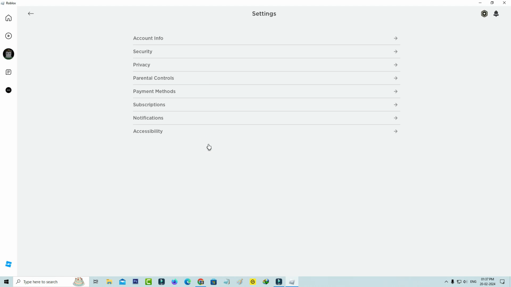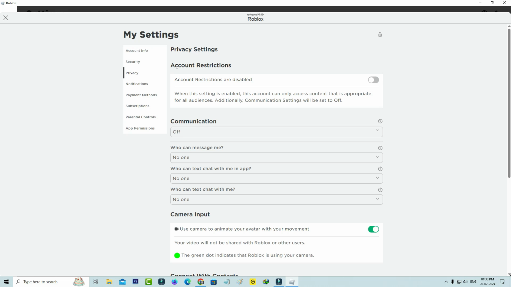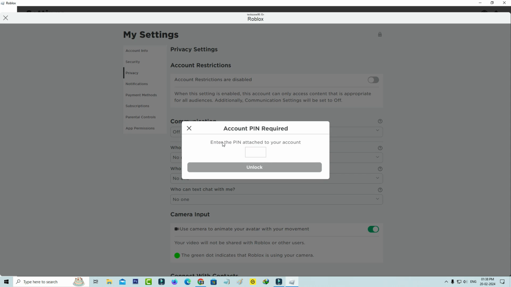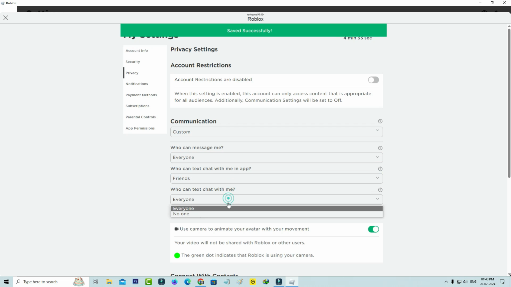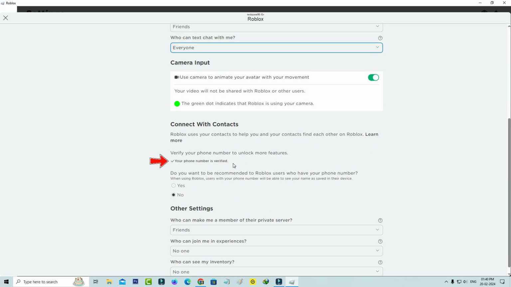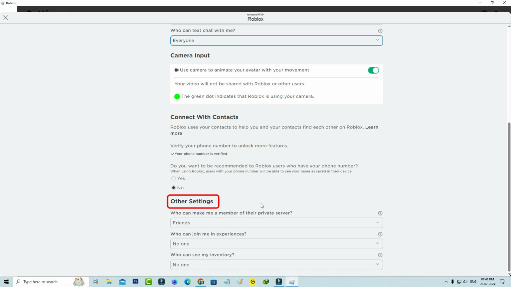So here I try to access privacy settings. Here you can change the following settings, and the first one is communication. You can select default, but if you have already enabled the parental control settings, it will ask for the 4-digit pin, so just put it in. Followed by that, you can change the privacy settings to everyone and friends. Also verify your phone number, and this is very mandatory. In the same way, you can change these other settings also.